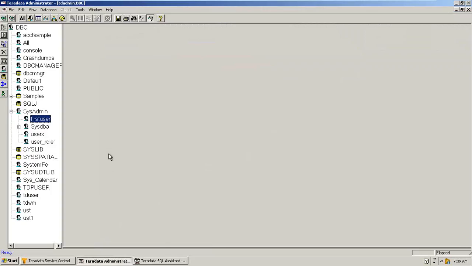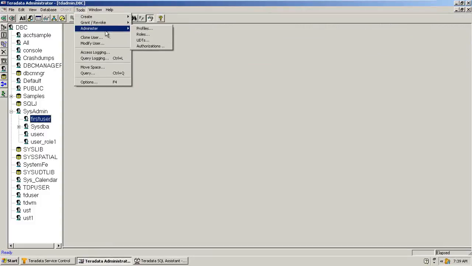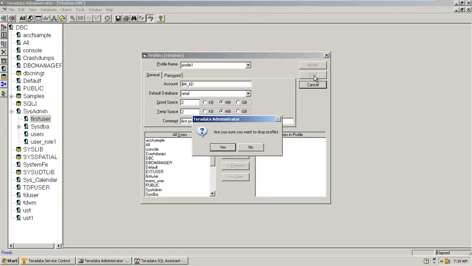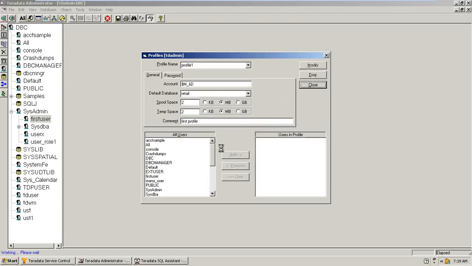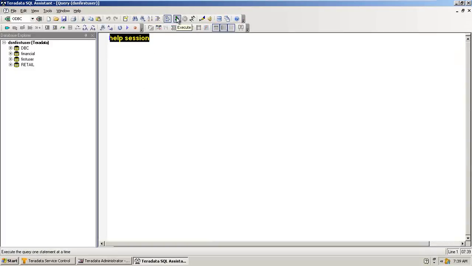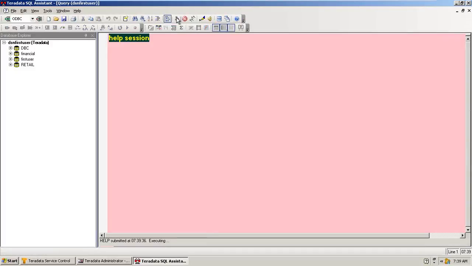Okay. Now I want to drop this profile. How can I drop it? Administer profile. Select the profile one and drop it. I can drop it here. So you want to drop? Yes. I'm dropping it. And now if I see the session, maybe it will get stuck now, as we are changing the differences. Now let us relog in and see.